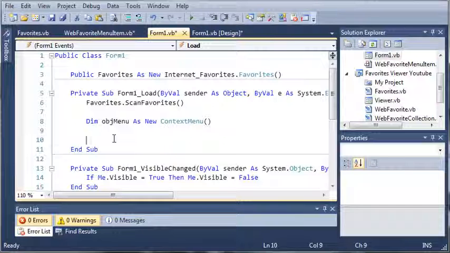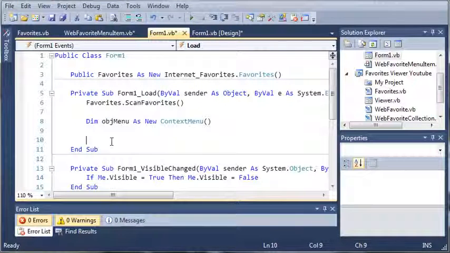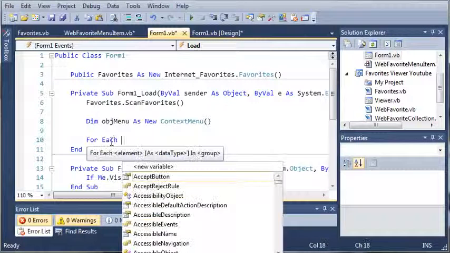So now what we need to do, after we've created our favorites and scanned through the favorites and sorted the collection that is inside of this favorites object, and we created a context menu, which would be like this whole menu right here. So we created this context menu, so now we need to process each favorite. We can use a for each loop.